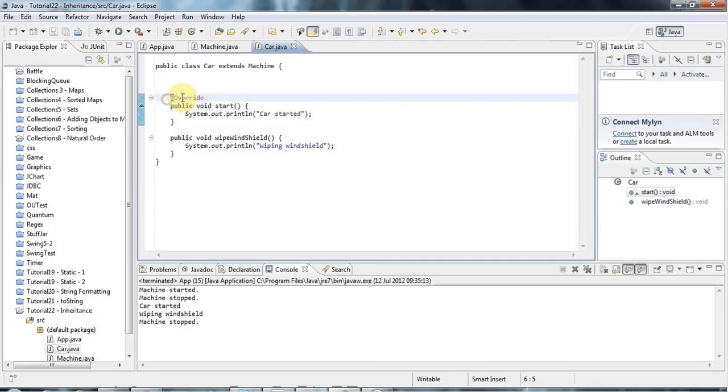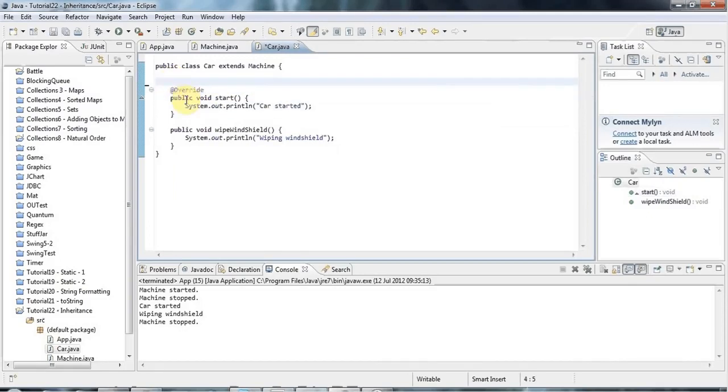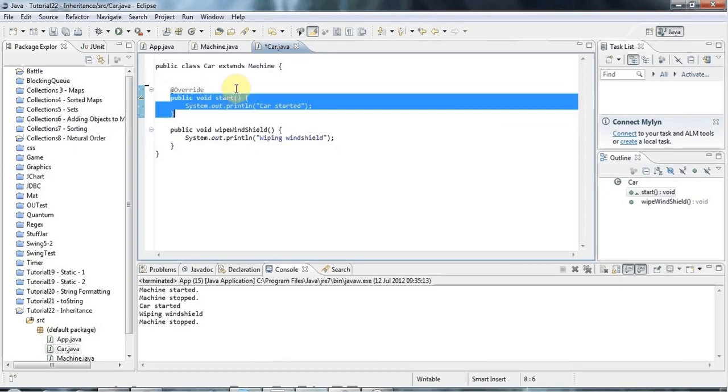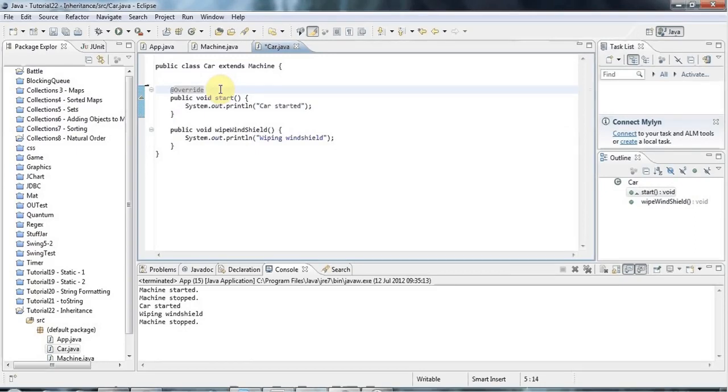Now you'll notice Eclipse puts this, it's called an annotation. It's an @ sign, and the Override, this is actually a class name here, which is why it's got a capital O. But we're not going to worry about that now. The bottom line is, if you put an @ sign and Override with a capital O before your overridden method, it will check that it really is an override.